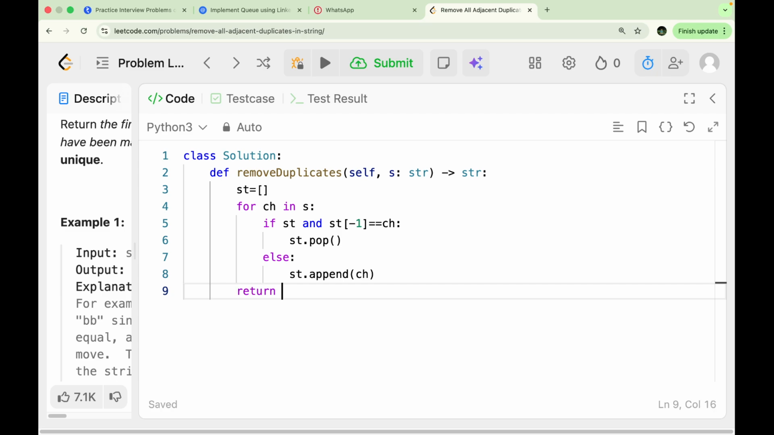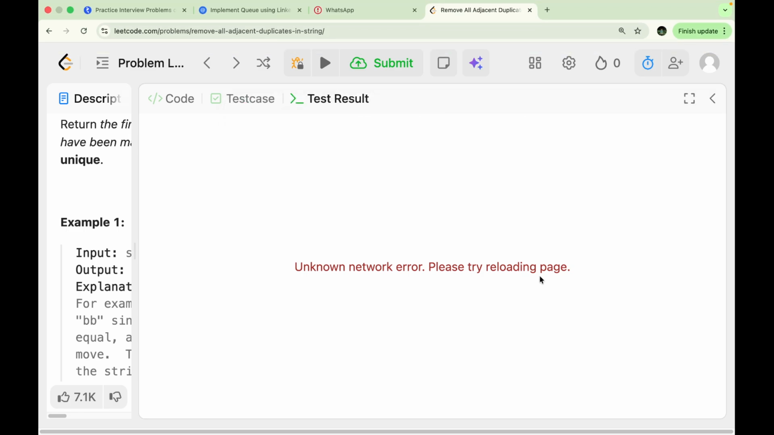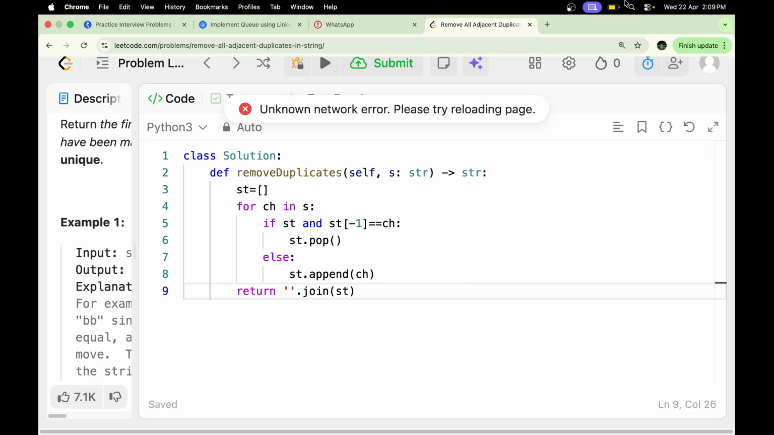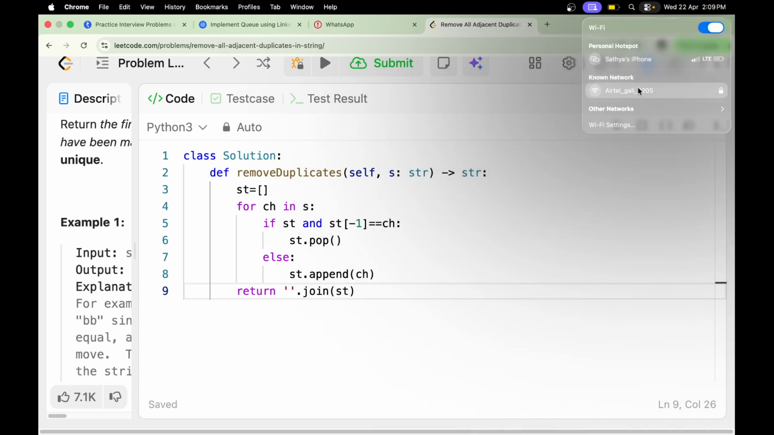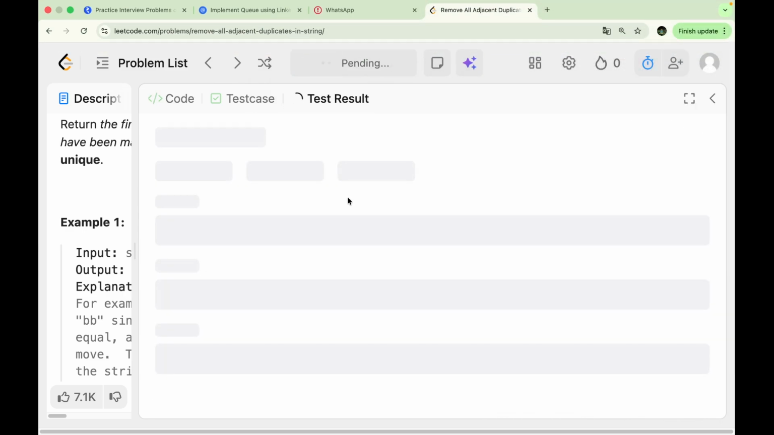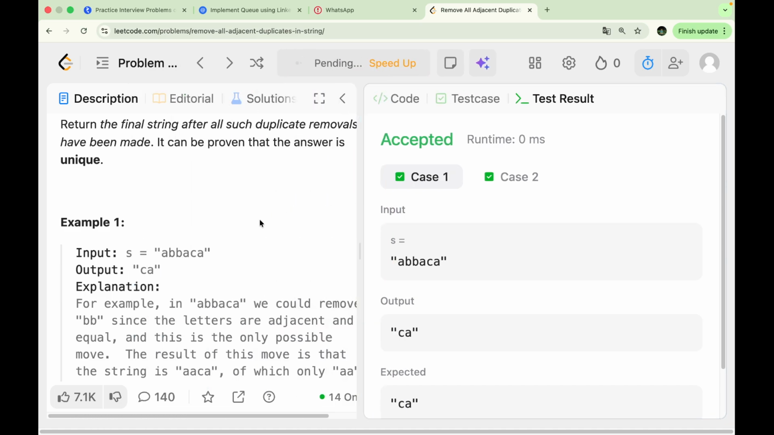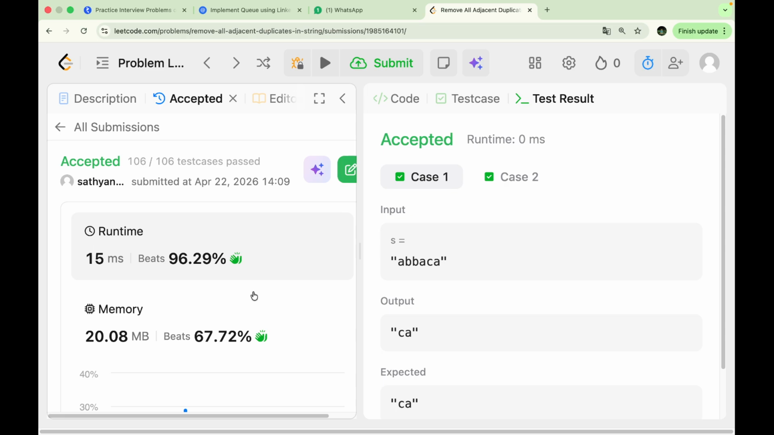So finally, we need to join the characters present in the stack into the form of a string. So I did this, and I'm checking here. Let us run and execute. A small network problem. Wait for 1 minute. Sample test case accepted. Let us submit now. Yeah. All test cases executed.